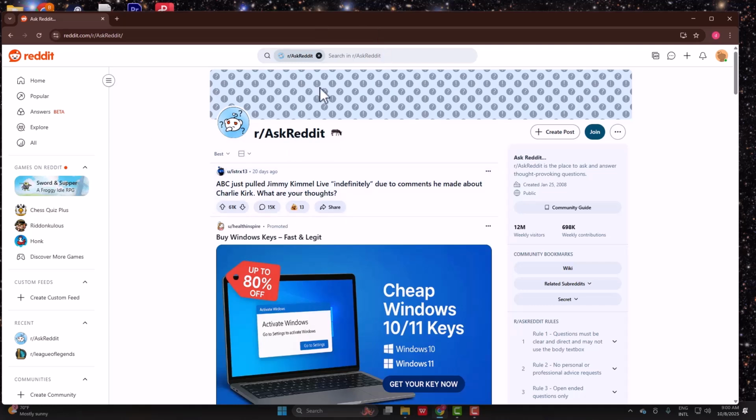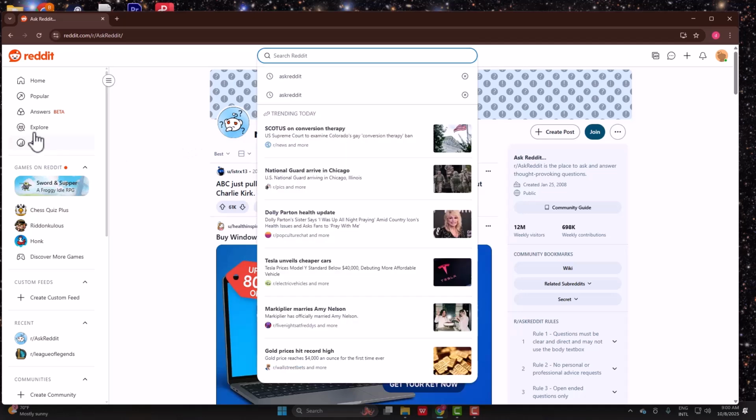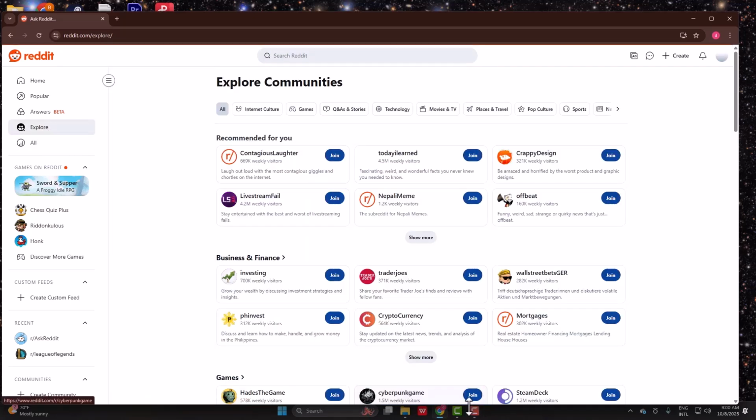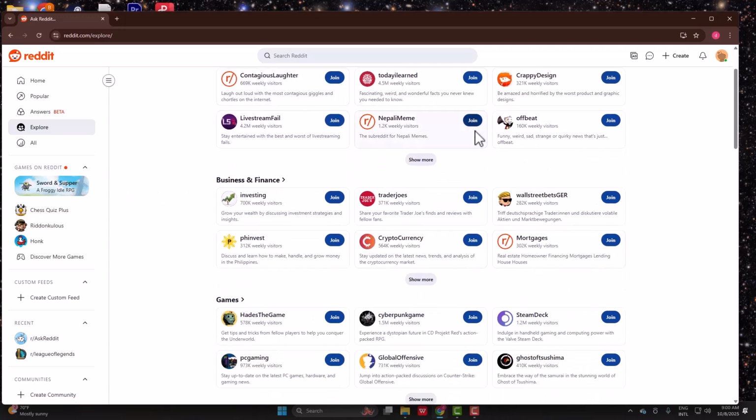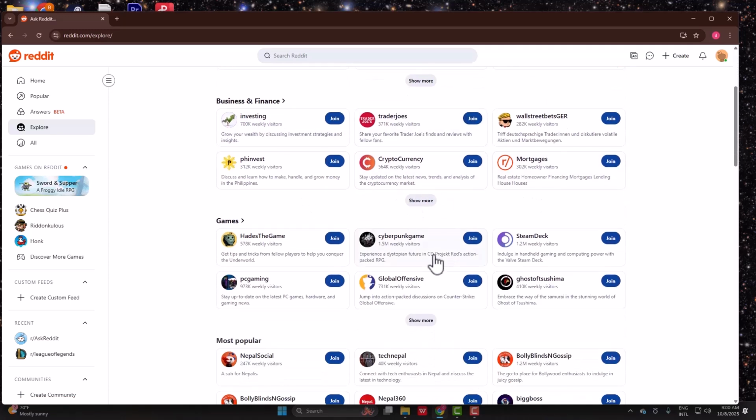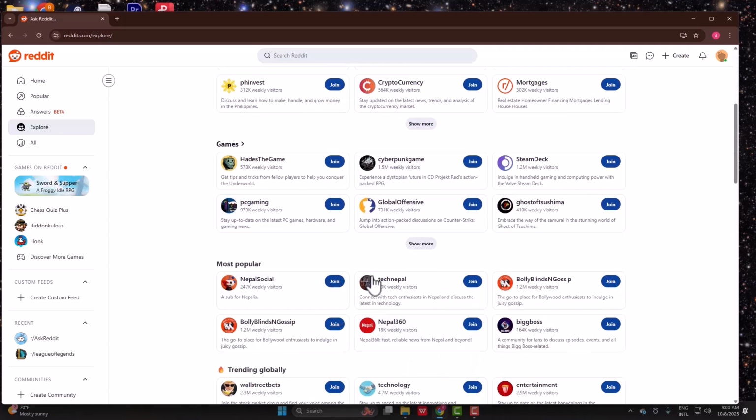However, if you don't know what type of subreddit that you want to go ahead and subscribe to, you can click on this explore button on the left hand side of the screen. And once you've done that, as you can see, there's going to be a lot of categories. So places and travel, movie, technology, games. There's also business and finance. There's also humanities and law, and a bunch of other options that you can go ahead and choose from, and simply go ahead and join.